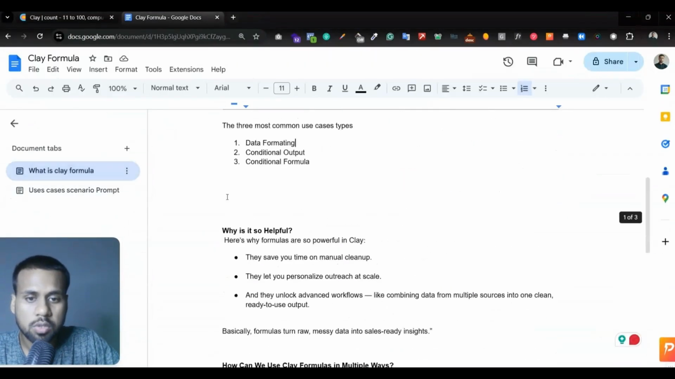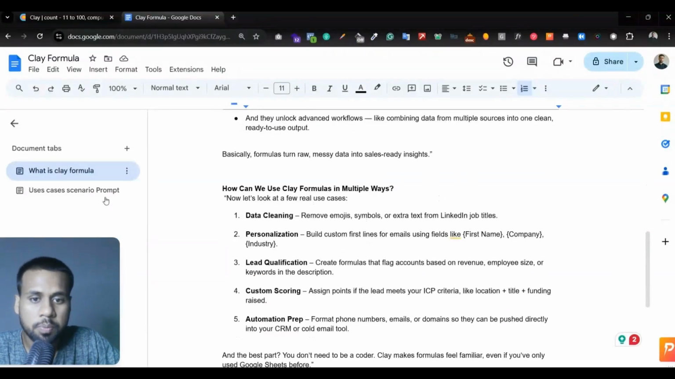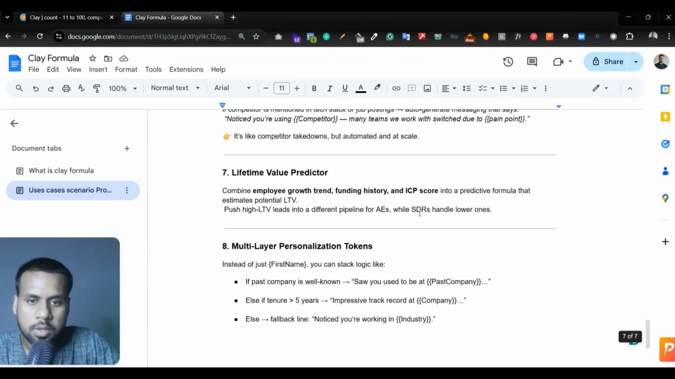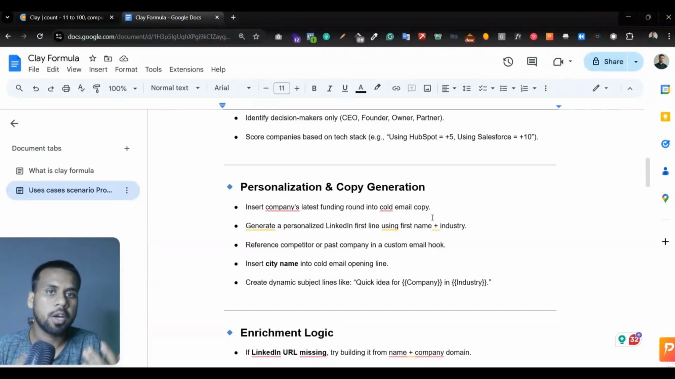So I have shown you all three most common use cases: data formatting, conditional output, and conditional formula. I hope I was able to show you the important use cases and the importance of Clay formula. Here is the doc file where I have gathered all the use cases, how you can use Clay formula creatively, and how you can think more. You can use ChatGPT or another AI tool to get ideas on how to use Clay formula.